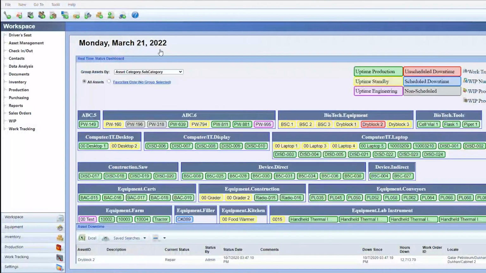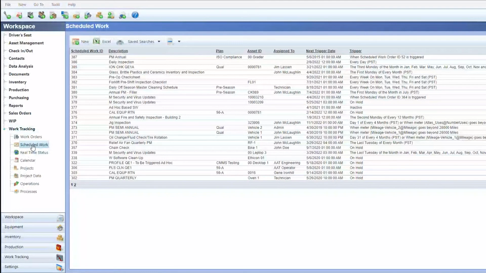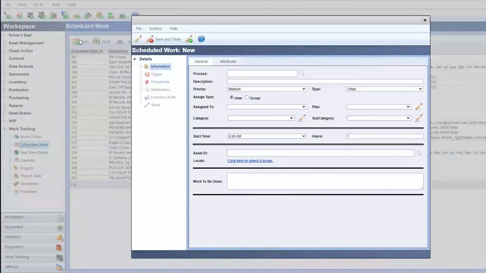This will take me to my dashboard screen. From here, I'm going to click on the work tracking module and scheduled work. Now, these scheduled work orders are what drive the triggering of PMs and calibration work orders. So we're going to go ahead and click on the new scheduled work button.